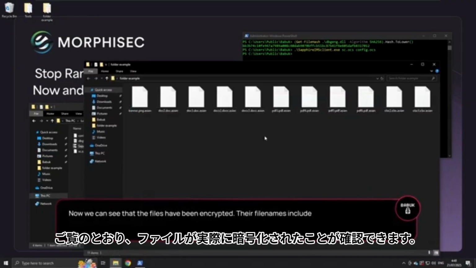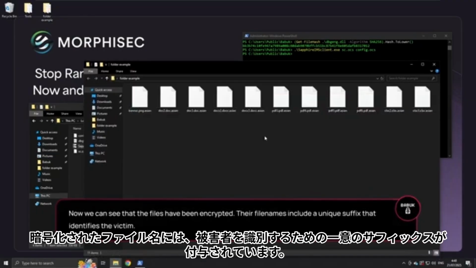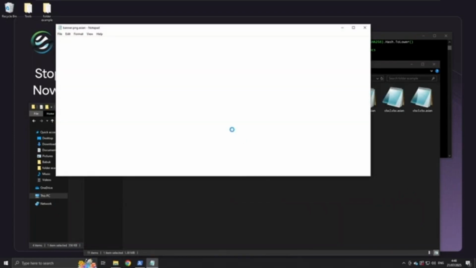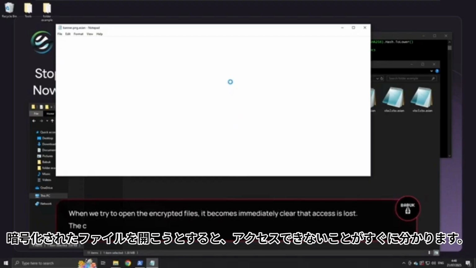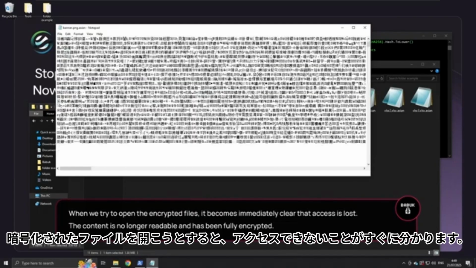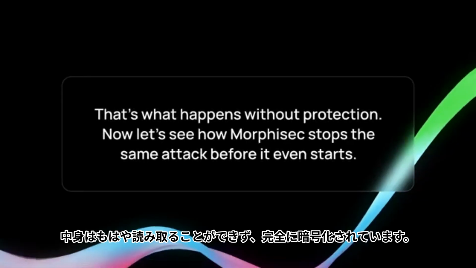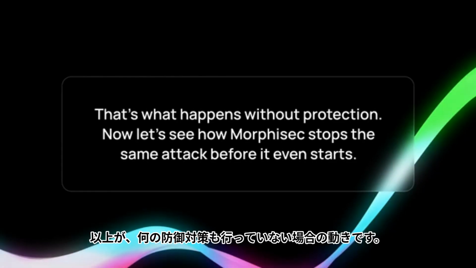Now we can see that the files have been encrypted. Their file names include a unique suffix that identifies the victim. When we try to open the encrypted files, it becomes immediately clear that access is lost. The content is no longer readable and has been fully encrypted. That's what happens without protection.